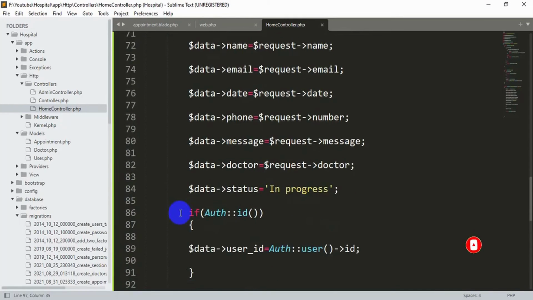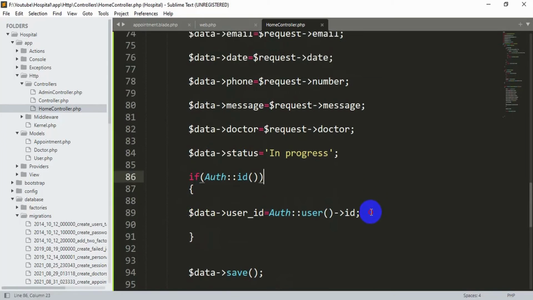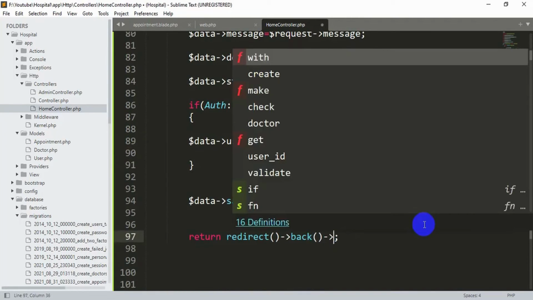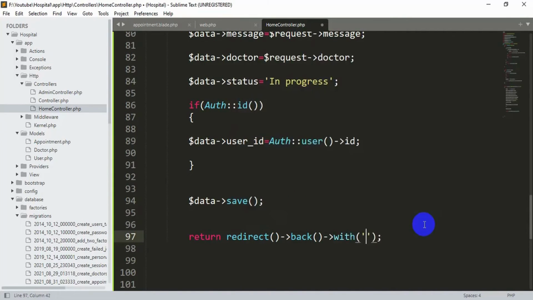Here we are first checking if there is any auth ID, meaning if there is any user logged in. If there is any user logged in only, then it will execute this line of code, otherwise it will not execute this line. So let me just return a message so that the user can understand that the appointment request is successful. So we'll say with, then here we are going to say message, and we are going to give a comma, and here we'll just say appointment request successful.